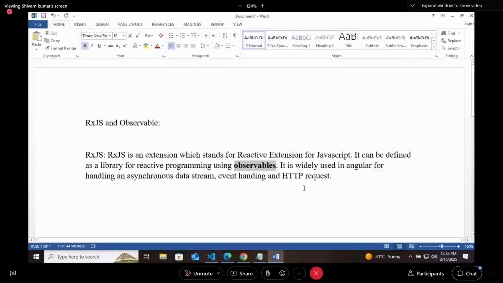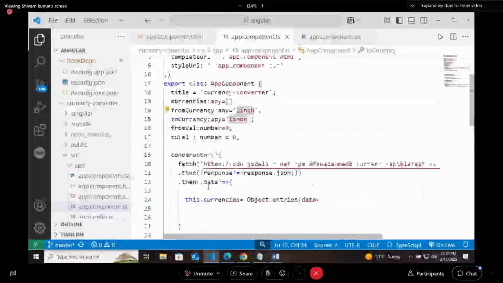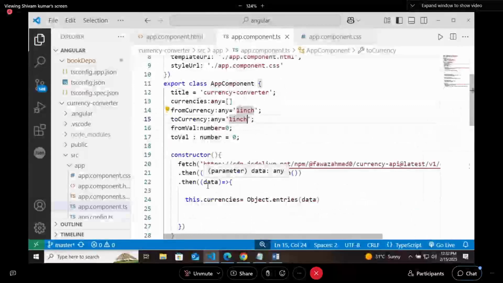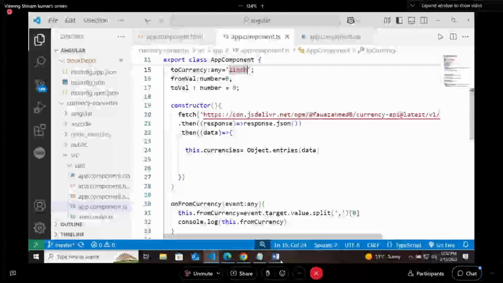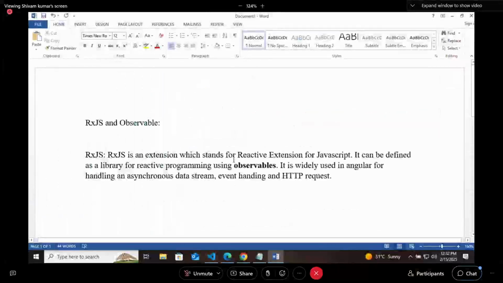Why is it used? It is used in Angular for handling asynchronous data streams, event handling, and HTTP requests. The same thing you are doing with this fetch, you can do with RxJS as well. Same thing, there is no change. Now we discussed something about observable here. So what exactly is this observable?